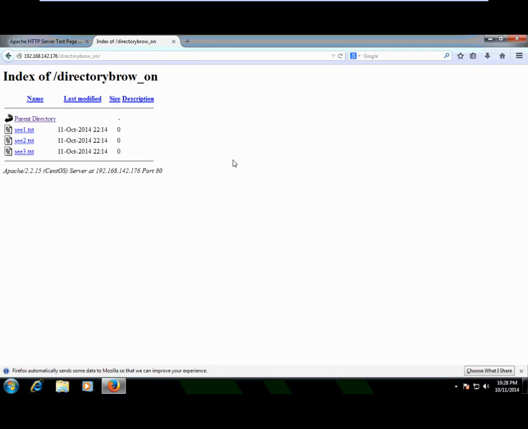Okay, so this shows that by updating the httpd.conf file and issuing a Directory statement with options to turn indexes on for directory brow on, but to leave them off for directory brow off, we are able to turn directory browsing on and descend into the directory brow on directory, while not being able to do that for directory brow off.